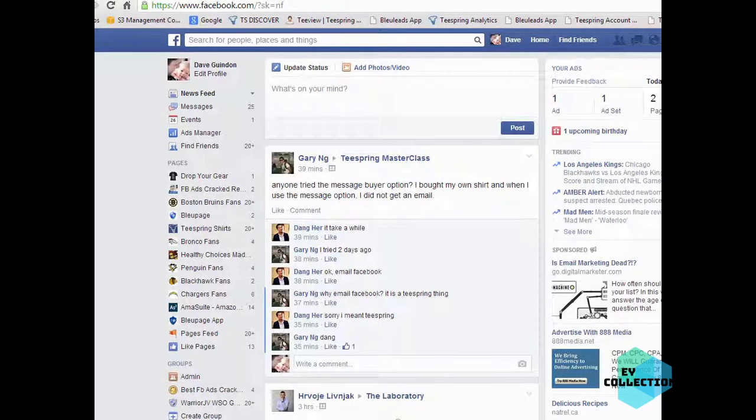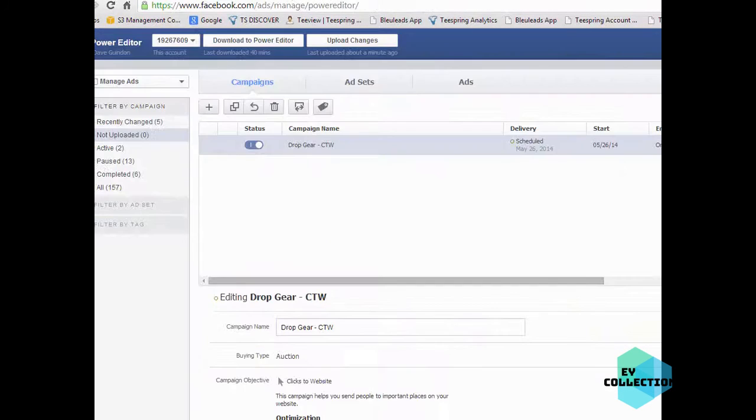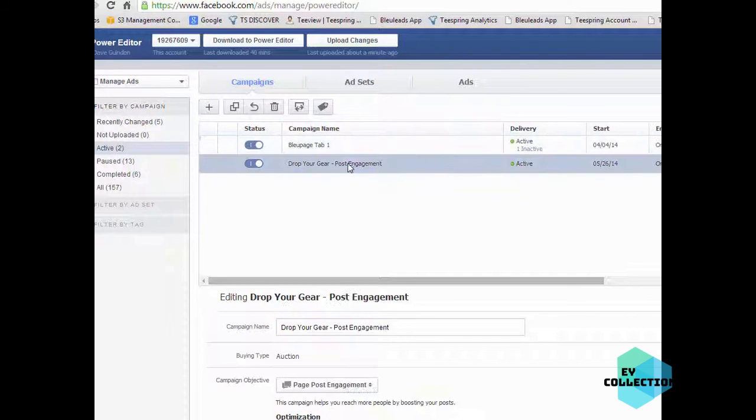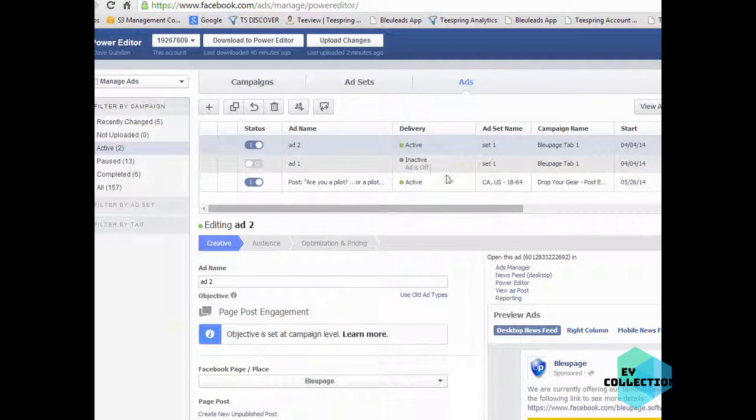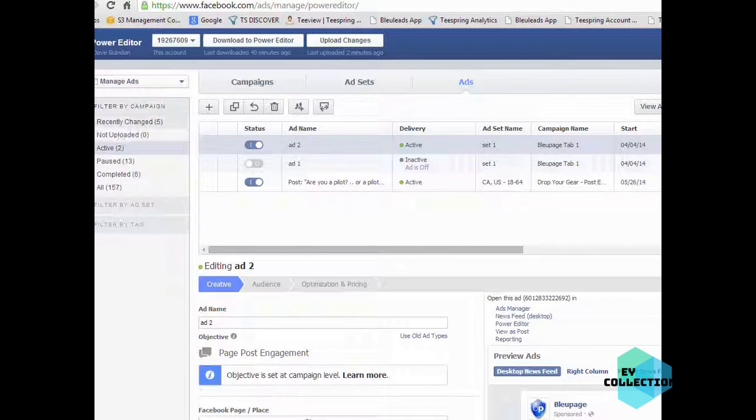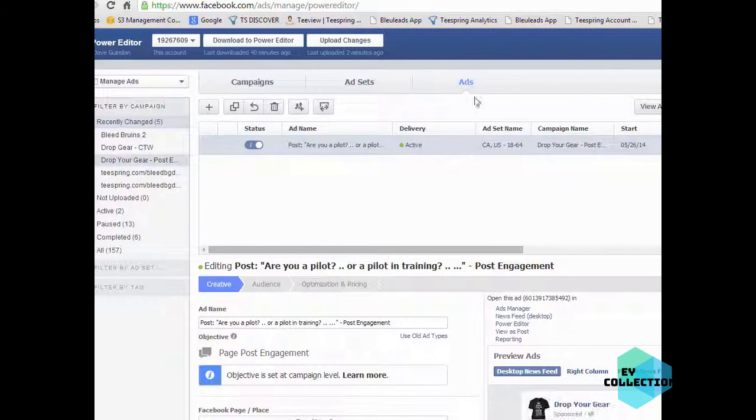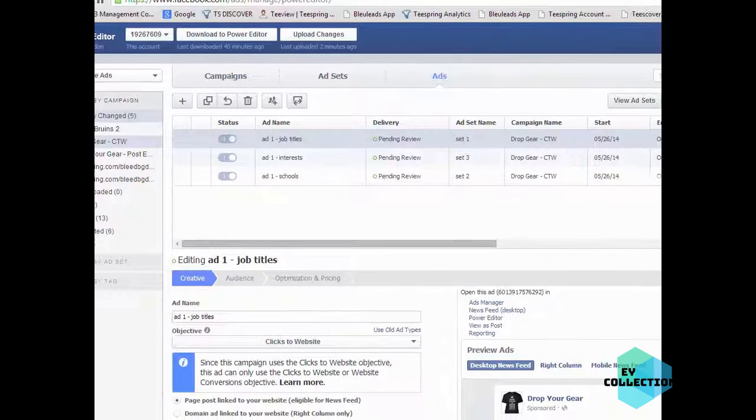What I want to do over here is show you one more thing. In the Power Editor, when you click on your ads, I have 2 active campaigns. If I go to post engagement, that's the one we created, and I go to ads, you can see all your ads here. Two of them are already active. Let's do this one right here. There it is. That's the one. This is the 3 ads we just did.